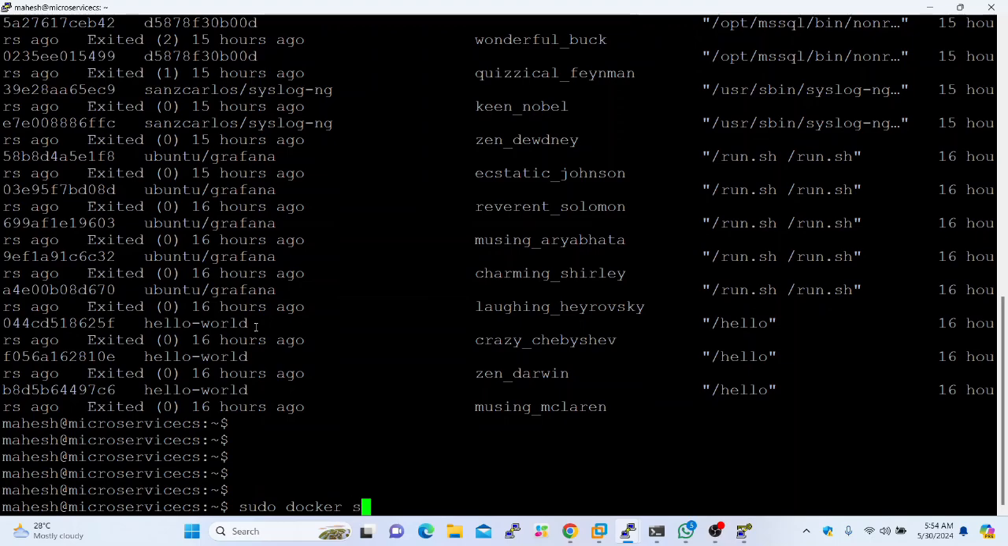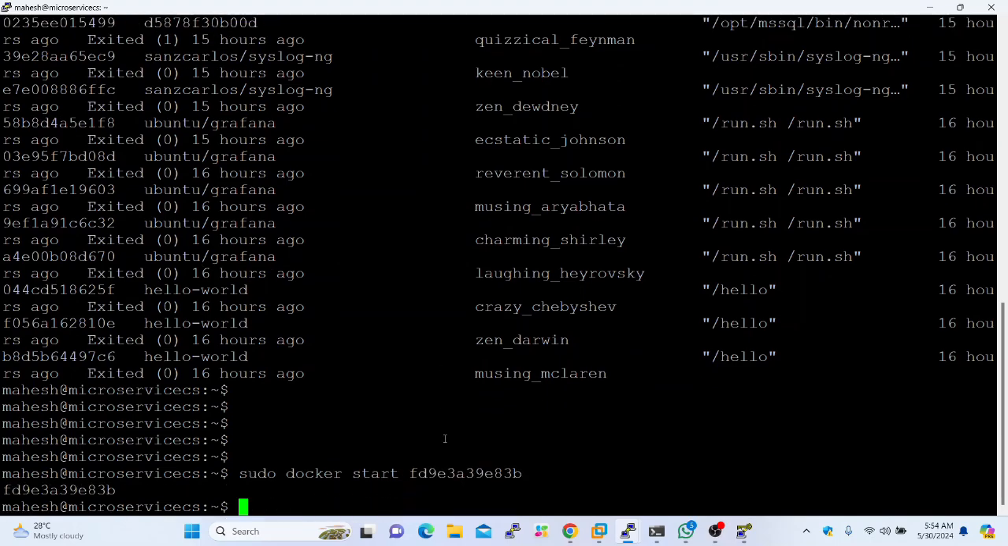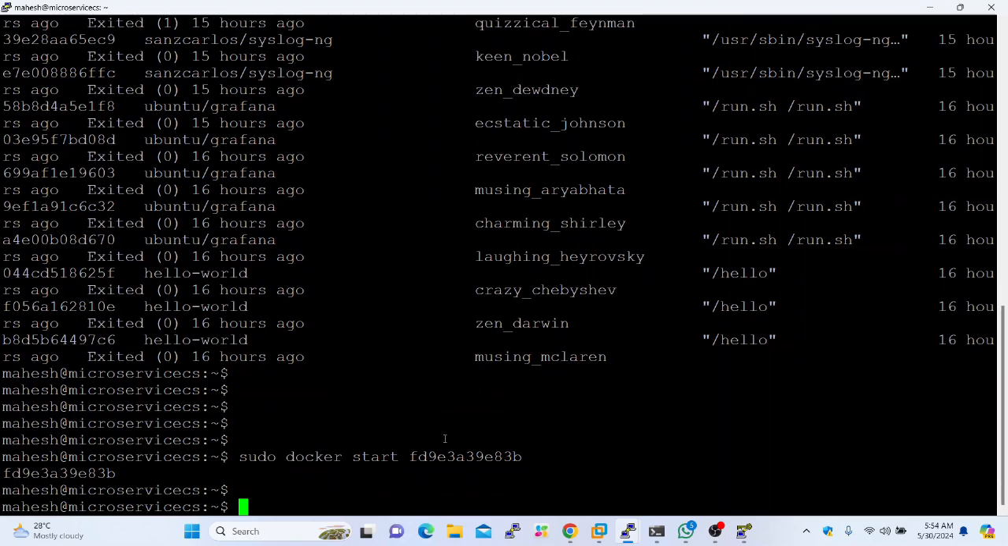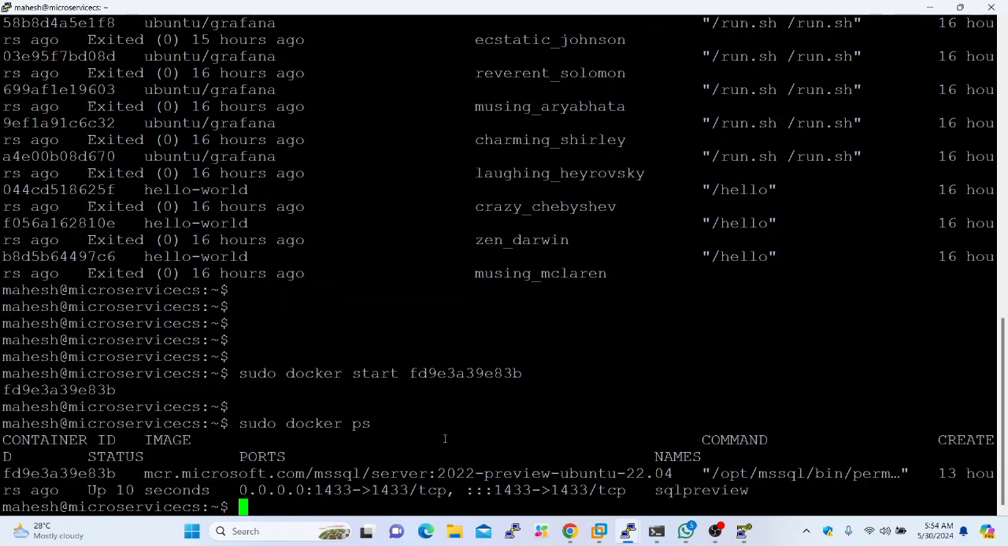Sudo docker start and the ID. I enter it, so it's going to start the container. Let me see whether the container is running: sudo docker ps. See, now I have a running container. You can remember previously when we used sudo docker ps, we didn't see anything. It was empty. Now we have a container because previously all the containers were stopped, but now it has been started. See, up 10 seconds. The container is running.